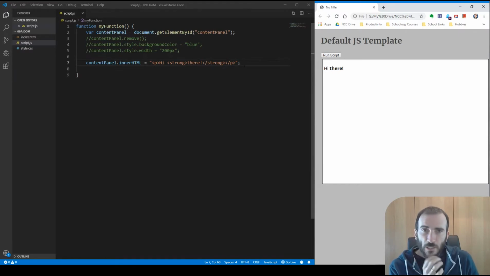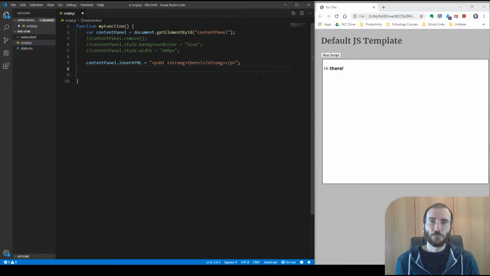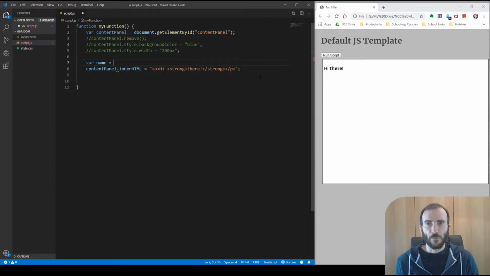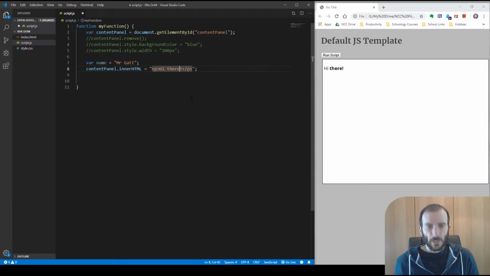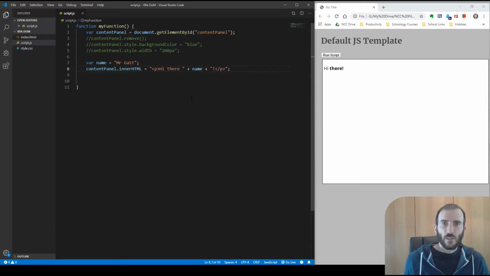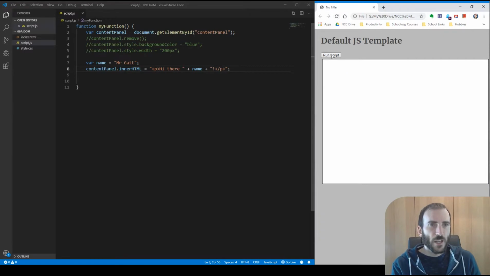But this also means I could have a variable, let's say variable name equals, I feel like we're going right back to the first lesson with variables and things, using my name. So we could say, hi there, I'm going to get rid of strong because I didn't like it being bold, it was just to demonstrate. And then what can we do? We can say plus name plus, and refresh and run. Hi there, Mr. Gat. So hopefully this is pretty familiar.